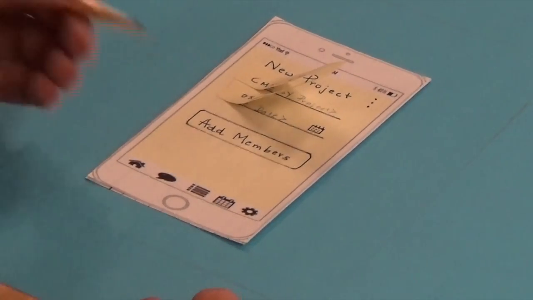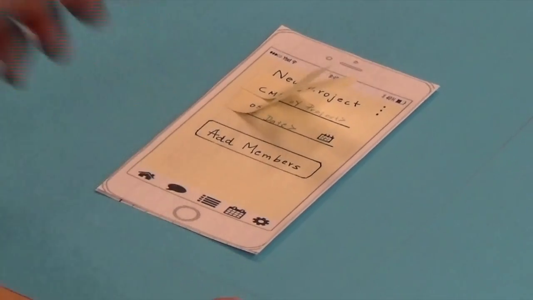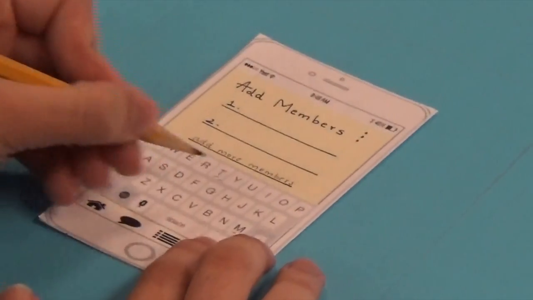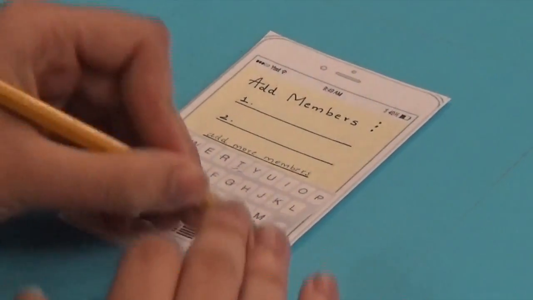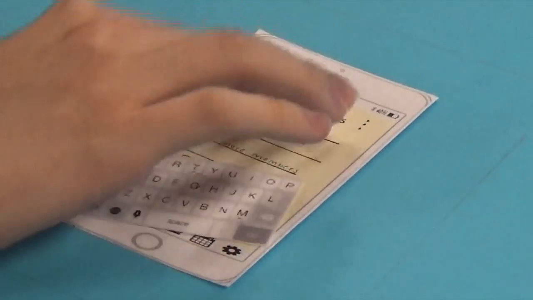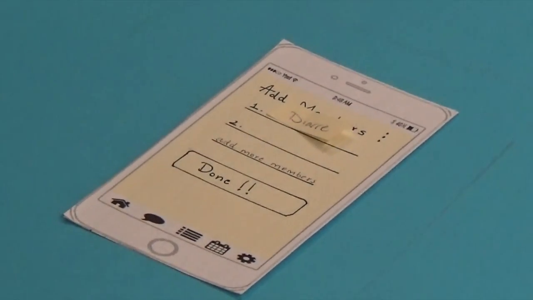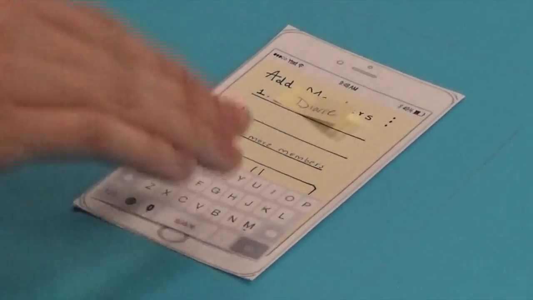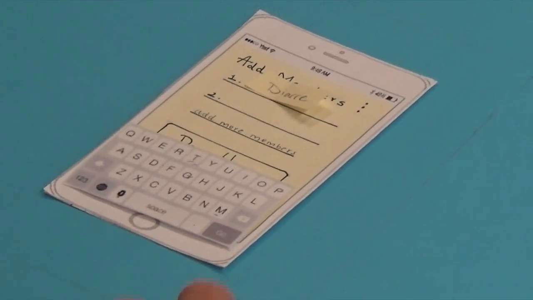So now I'm going to go ahead and add some members to this project. I'm going to click Add Members. Okay, and I'm going to go ahead and add my first member. I'm going to go ahead and click on that little line. And I'm going to add my first member, which is going to be Diarre. Okay. And then I'm going to go ahead and add a second member, and that person is going to be Gus, I believe.